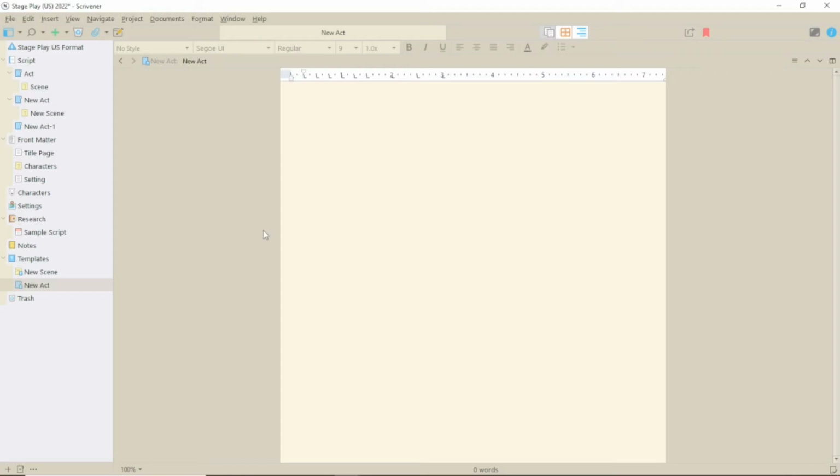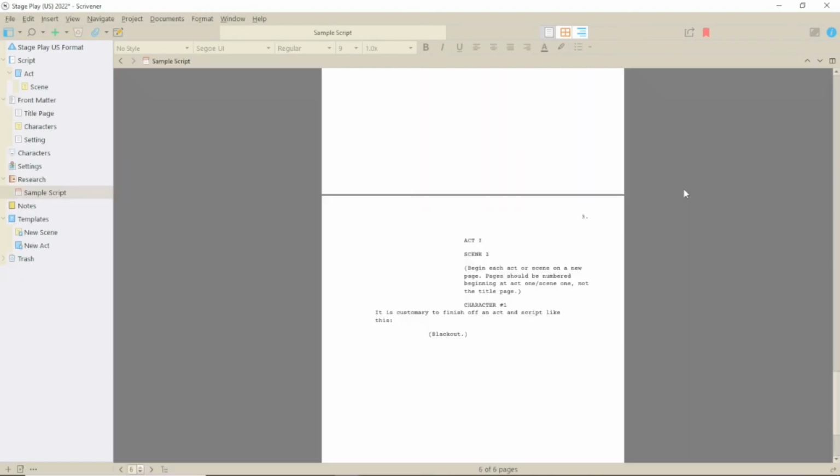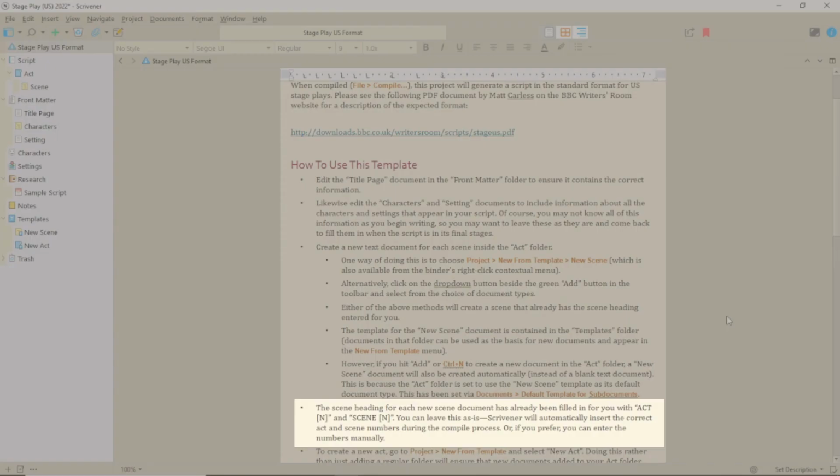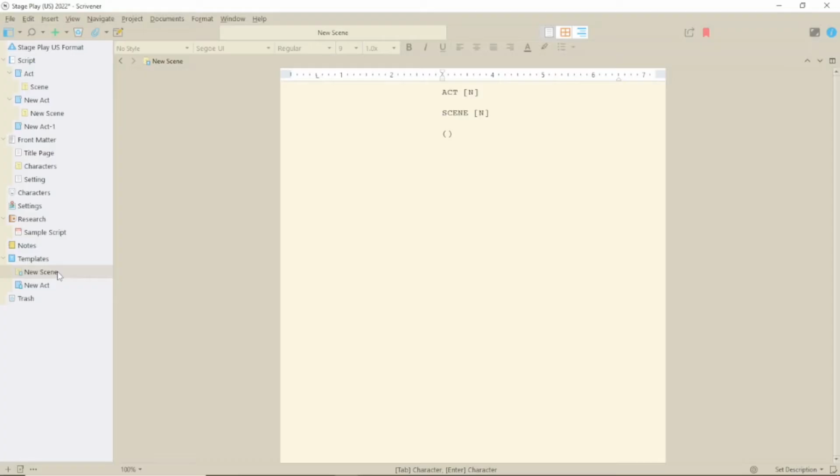The new scene has some preset text, and if we go to the sample, you'll see that tallies with where you have the act and scene numbers and has brackets for enclosing your set description. Looking at the About page, the act and scene numbers are auto-generated, but you can overtype these codes if you wish.